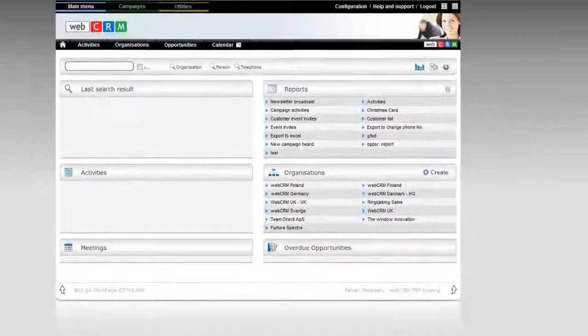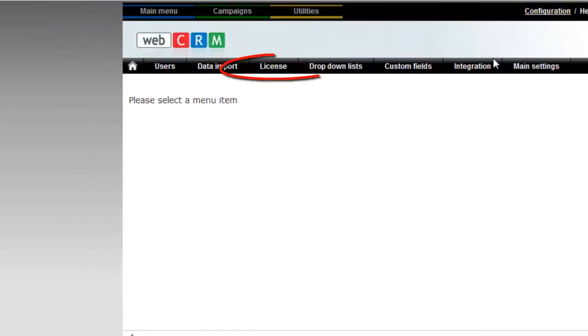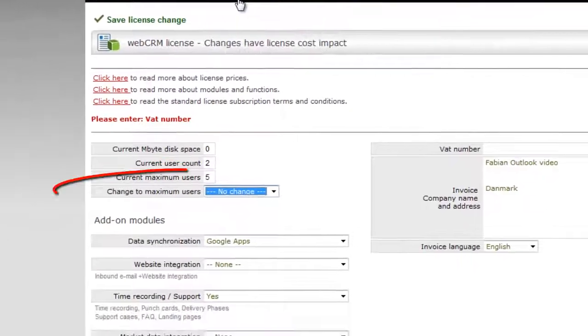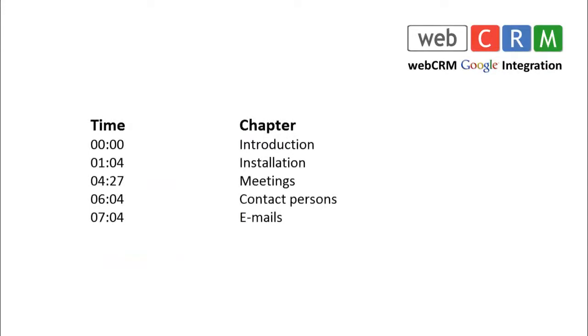You can opt in the webCRM Google integration here under Configuration and License. This video is divided into chapters so you easily can find the information you want to learn more about. In this view, you can see when the various chapters start, so you can fast forward to the chapter you need.